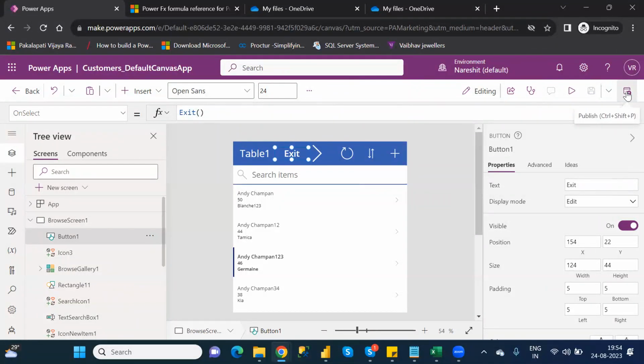Because if you want to play the application immediately, if you are not publishing, the old version only will be there. Whenever you are playing an application, the old version only will run. If you want to run the latest version, open that particular application and publish it. Then the old version will be replaced by the new one. Whenever you click on publish, whatever old version is there will be replaced with the new one.